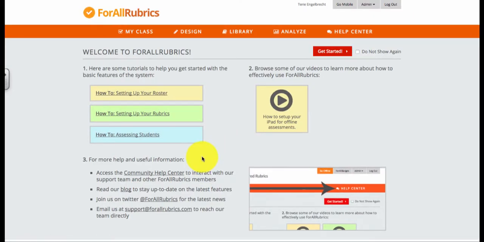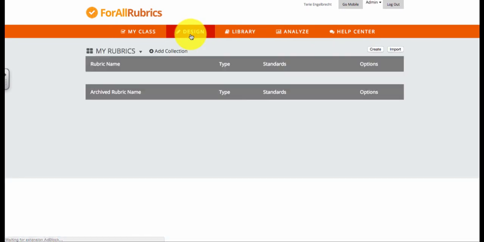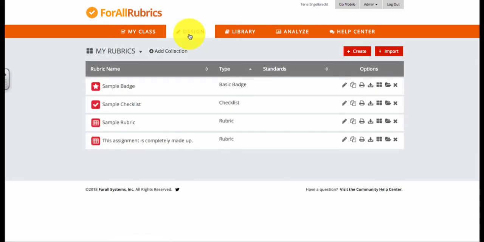So here we are inside For All Rubrics. I want to point out first that there are some tutorials here that, if you're interested, you can check out once you create an account. But what I want to do is quickly go through some of the tabs. The first thing I want to go through is design. This is where you design a couple things. You can design a badge, a checklist, a sample rubric, and this is obviously another rubric that I completely made up. So here is where you click Create to create your own, or you can import rubrics that you already have.